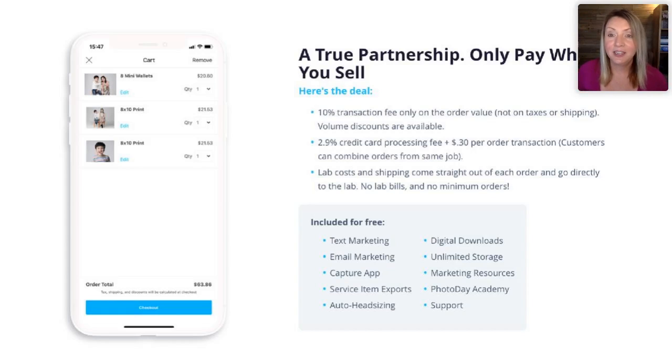And then PhotoDay Academy and all of our live support is all included. So if you guys have any questions for me whatsoever, if you did not want to holler it out in chat for whatever reason, this is my email address, lisa@photoday.io. Feel free to email me with any questions that you might have.